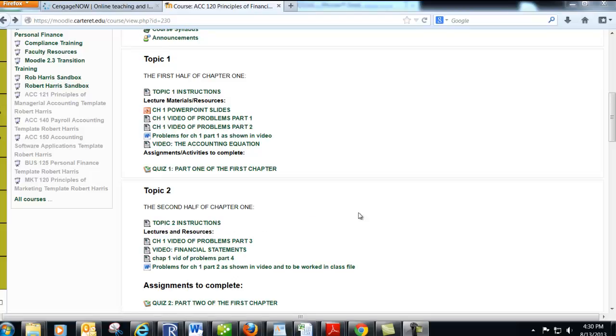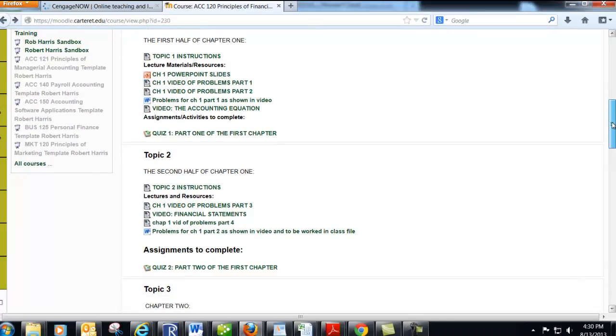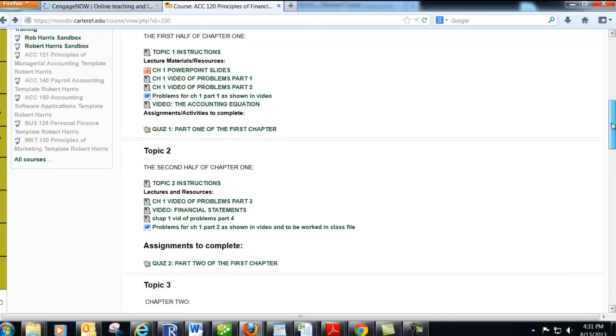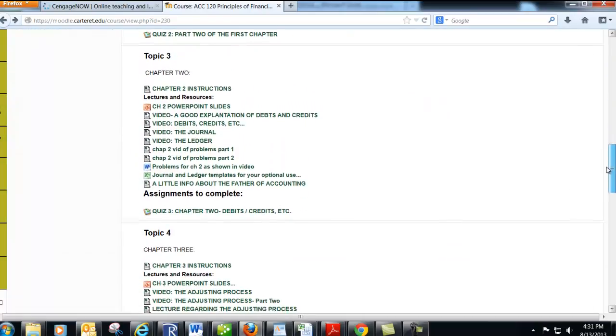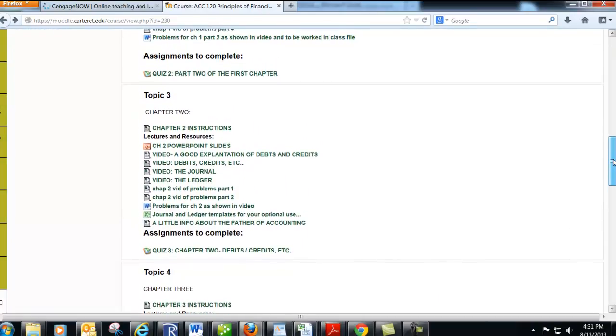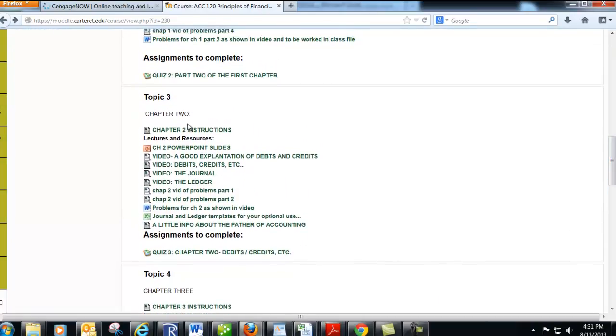half of this chapter. The first and the second weeks are a little different because we split the chapter into two parts. But from here on out, it's going to be pretty much the same thing. We have a Cengage assignment. You have all sorts of PowerPoint slides, videos for you to check out, and you're going to have a quiz.